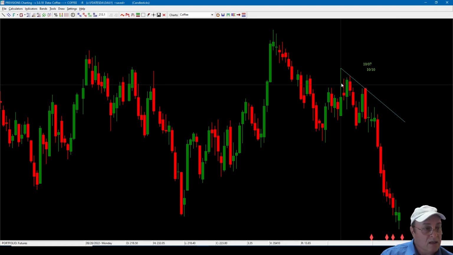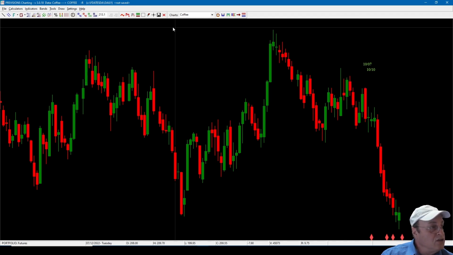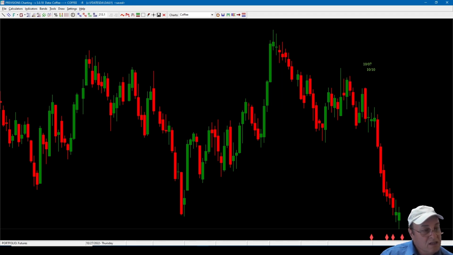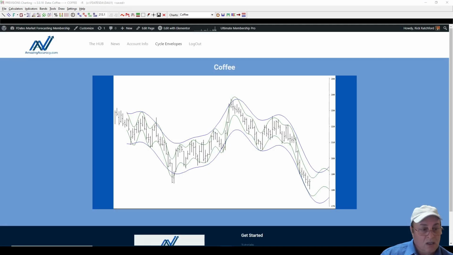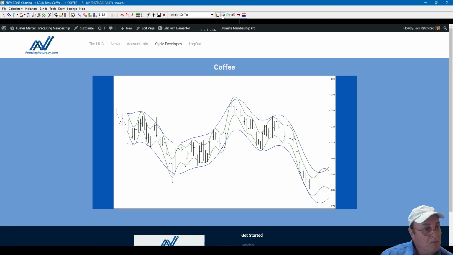If you read the guidelines, you'll know that. But this puts us on alert to start looking for a weekly and daily swing bottom here. Okay, and the cycle envelopes gave us a clue, right, to look for that.